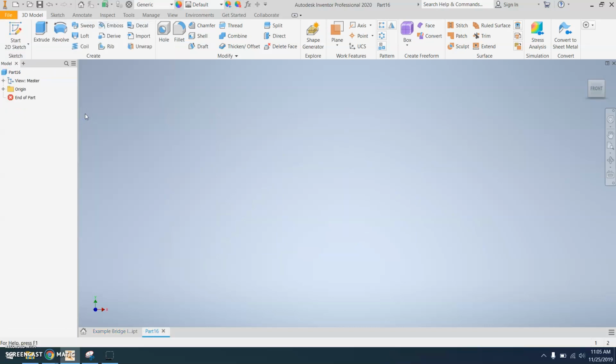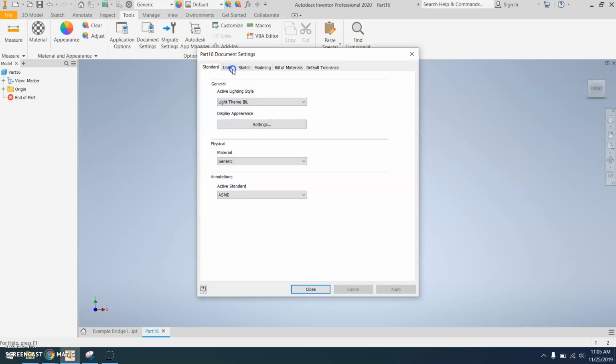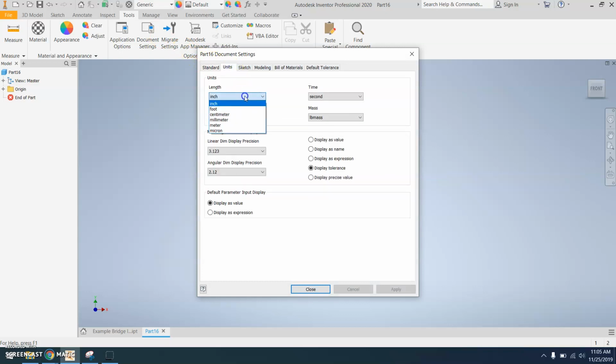This project, we're going to be using centimeters. So you want to go to Tools, Document Settings, Units, and do a drop down for centimeters under length, and then hit OK.